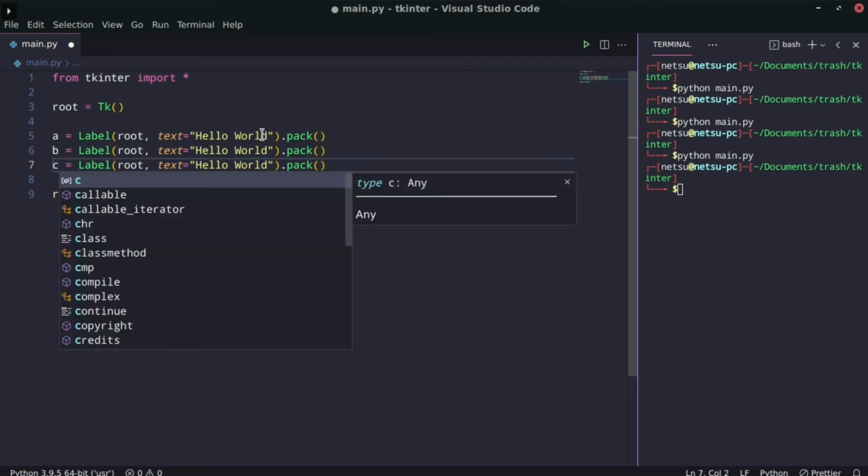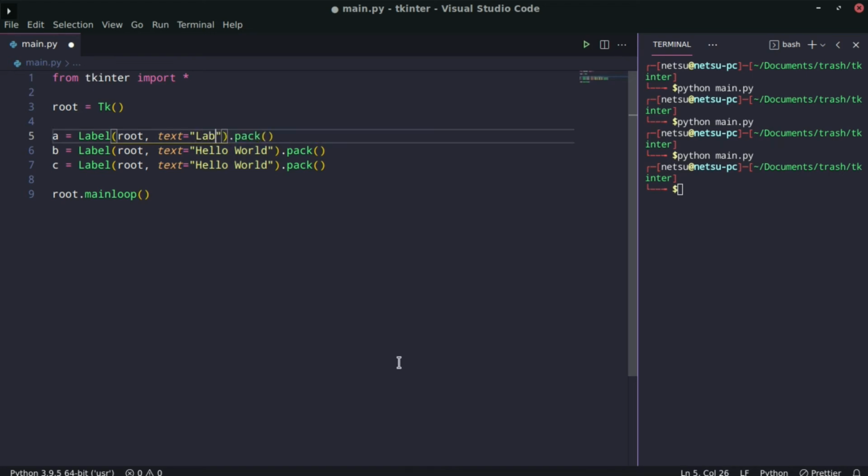Here I'm going to just say label A, and I'm just going to copy that part there, paste that there, and I can just say B and C. Okay, and we can remove the dot pack.